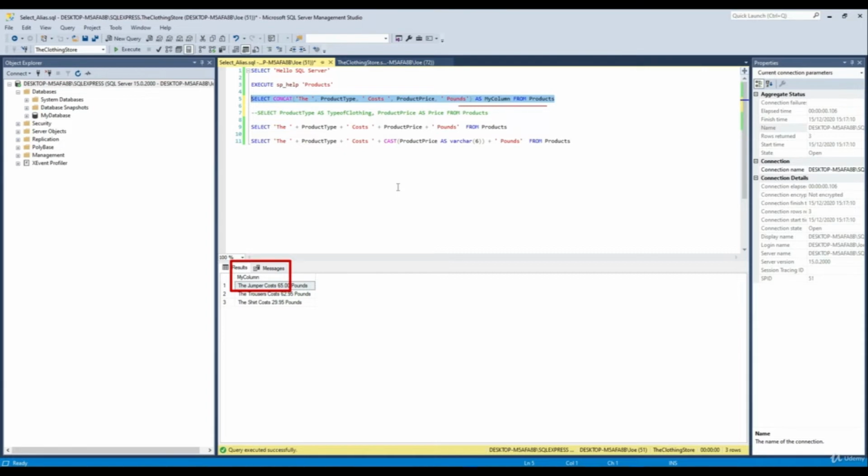Let's see an example of using aliasing to rename table columns contained within the select statement. In this select statement, I'm selecting the column product type and temporarily renaming this column to type of clothing and product price to be price from the products table.